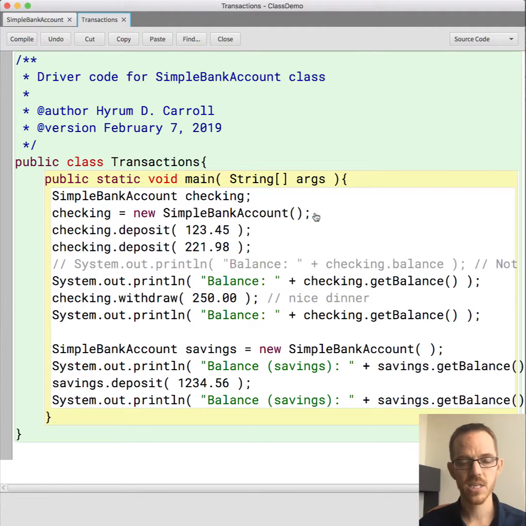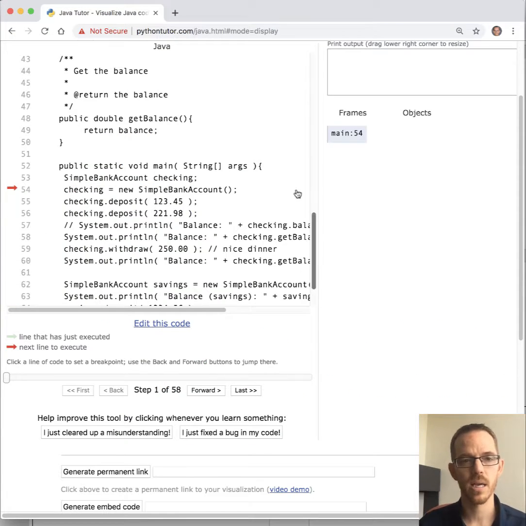So let's execute this. I'm going to employ Python Tutor, which actually supports 7 different languages, as the name does not suggest. I've pasted this code in, and since it only supports one class, I've just appended the main method right inside of the SimpleBankAccount class, just to make it work here.